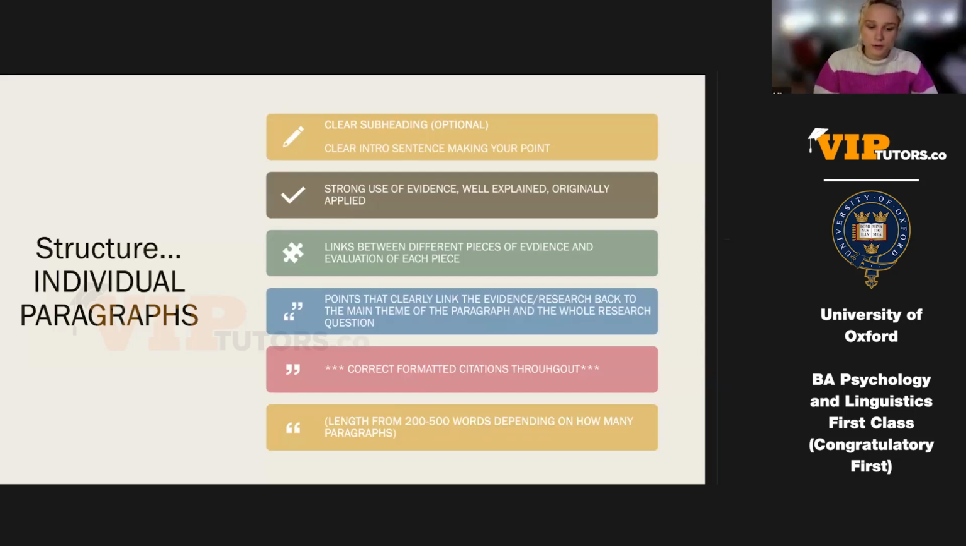You need to make sure that you have correctly formatted citations throughout your essay, and we'll go into that a bit more later as well. And you need to make sure that the length of the paragraphs is not too long or too short. I would say within the range of 200 to 500 words, depending on how many paragraphs you have.